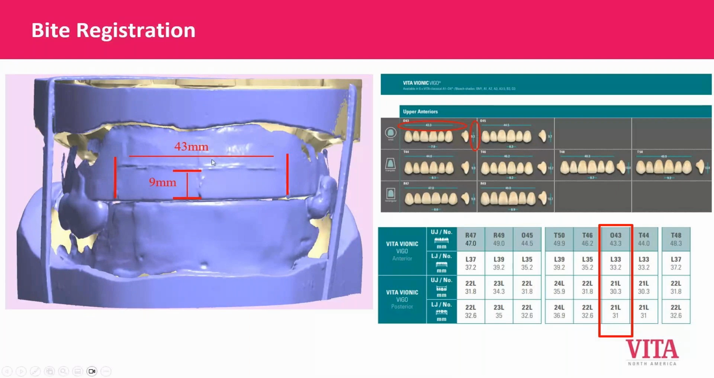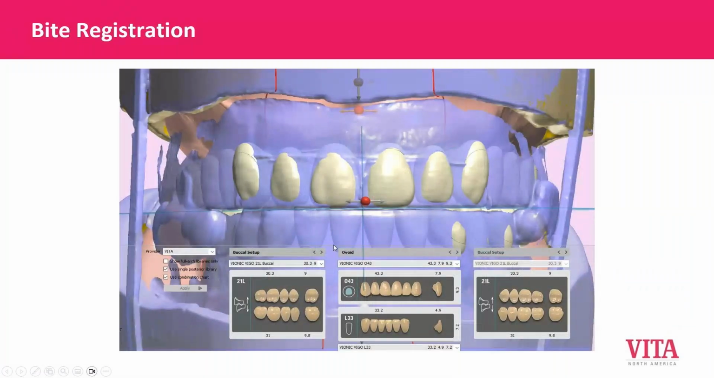So it measures 43 and about 9 millimeters high, and the closest one is our O43, and that'll give us everything, including our lowers and our posteriors. So when we throw those in on this one here in the software, you can see it's pretty close to dead bang on. Okay, so again, that's why it's so important to take good records, but also this is how you can use those records to do tooth selection if you don't have any other information.